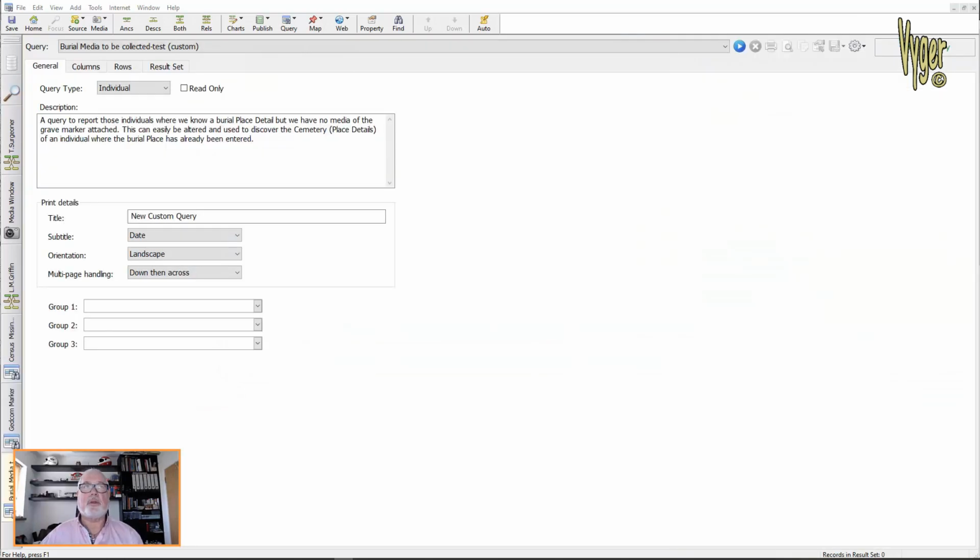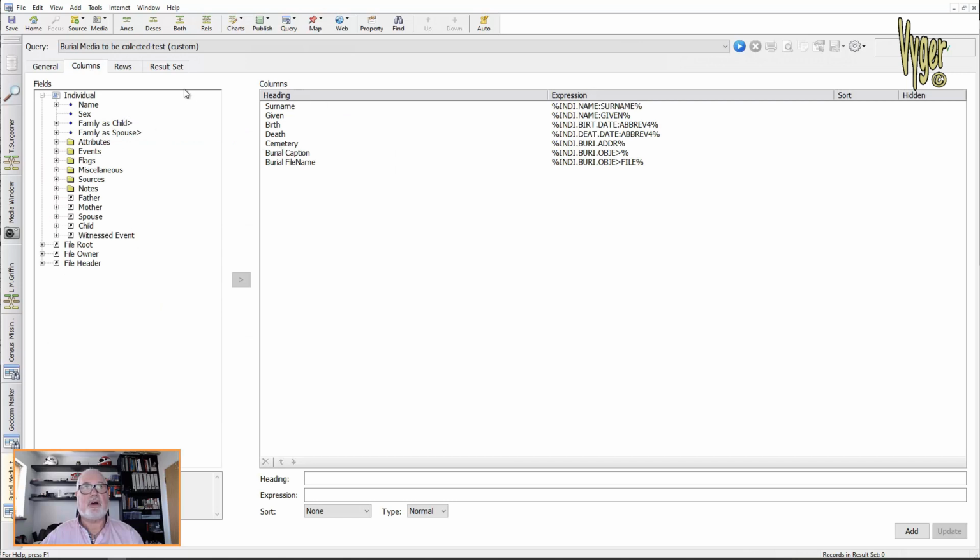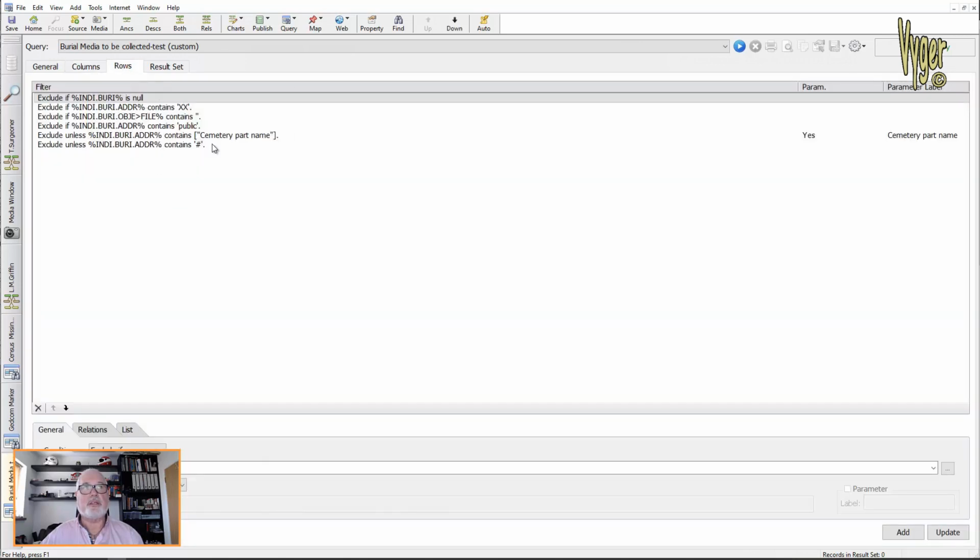So here we are in the query window. The query window has several tabs along the top here. This is where I enter the description for the query. This is where I define the columns for the report. And this is where I define the find criteria for the query.